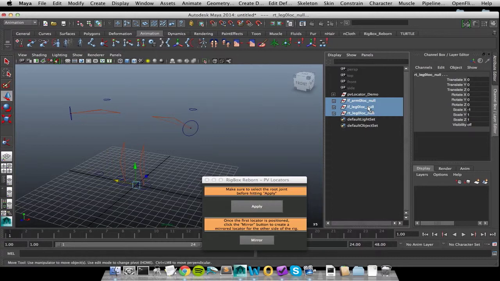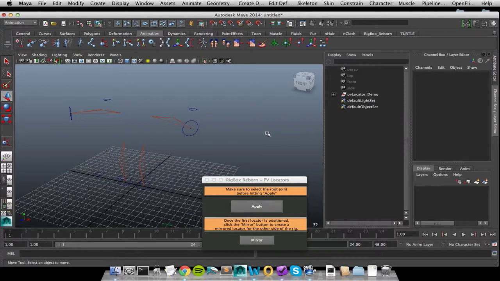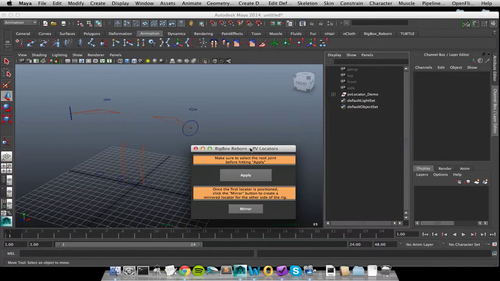And then once I know that I'm done with all of my systems, I just come in and say, nope, you guys aren't needed anymore. And then my scene becomes that much cleaner. So that is the PV Locator script.